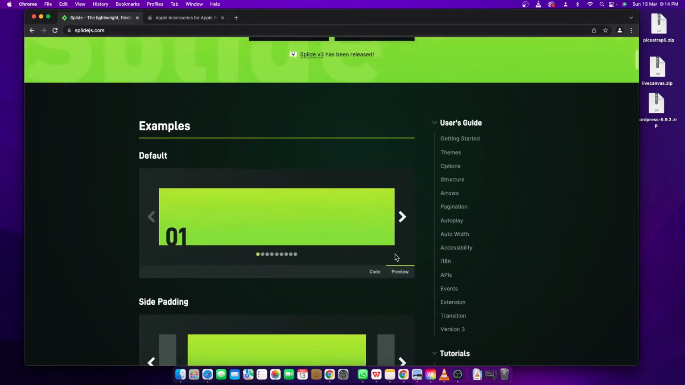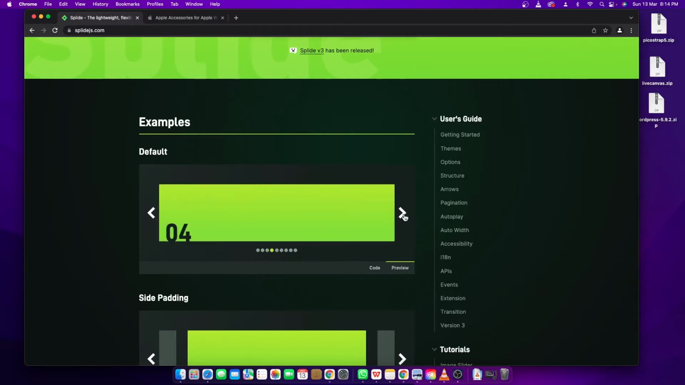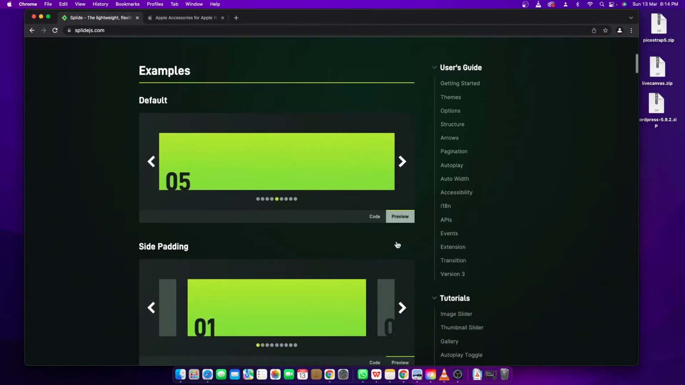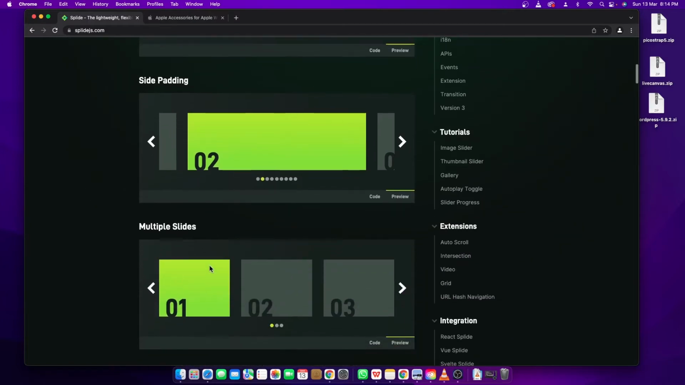So I'm going to go through some of the examples given here. This is basically what you did before with LiveCanvas. LiveCanvas can do this, but other than that, if I want side paddings on the left and right that show just a little bit of the next slide, I would probably be able to do that as well. I can also do multiple slides, just like the example I showed you earlier.